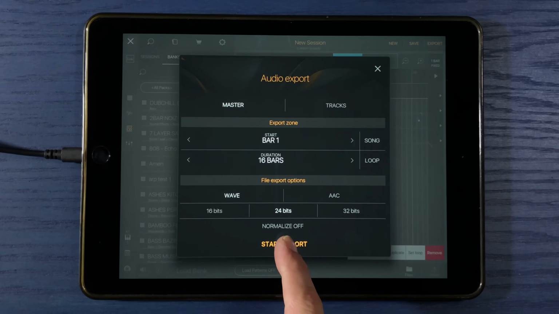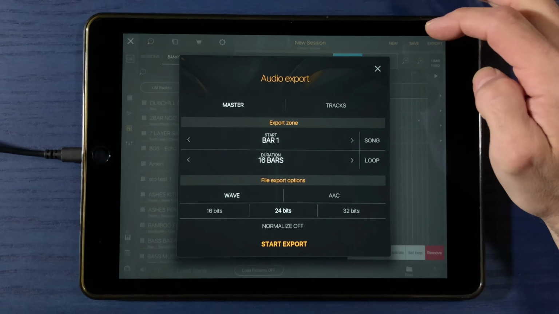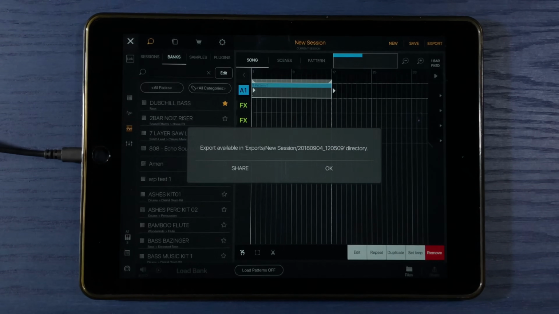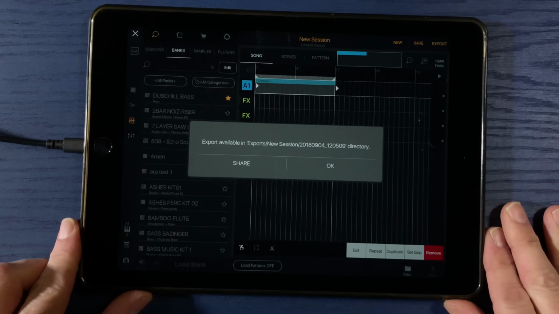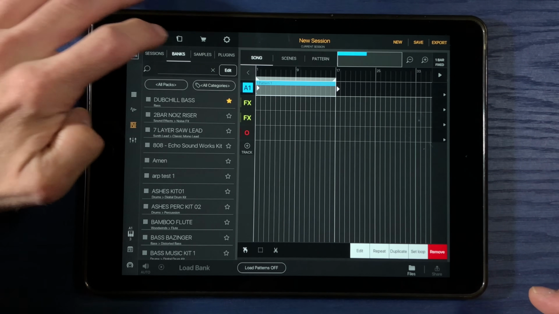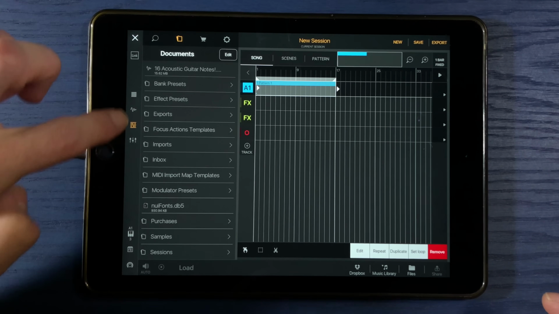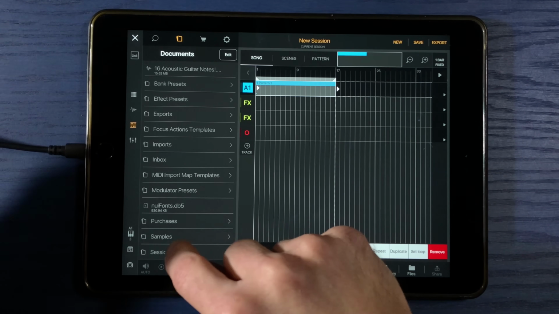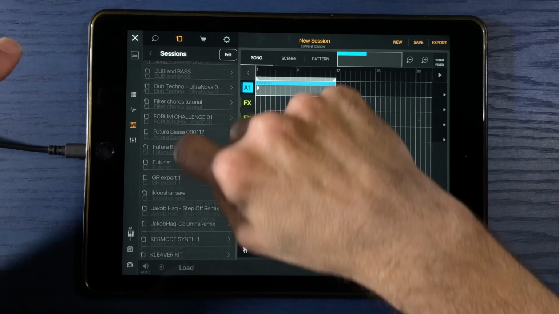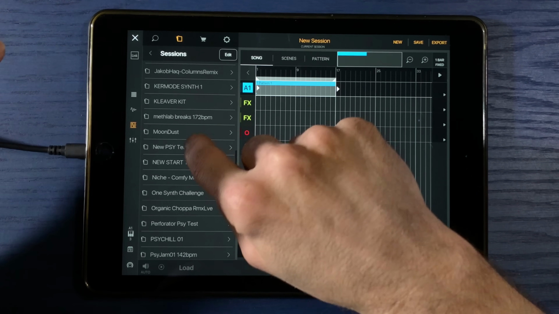Now we don't want to normalize this because, again, it's going to make our volume a little bit outrageous. We'll go ahead and start that export here. And it's going to put that into our new session directory, right? So we're going to go to our sample folder. And if we go to sessions, right, and see if I can find the sample.